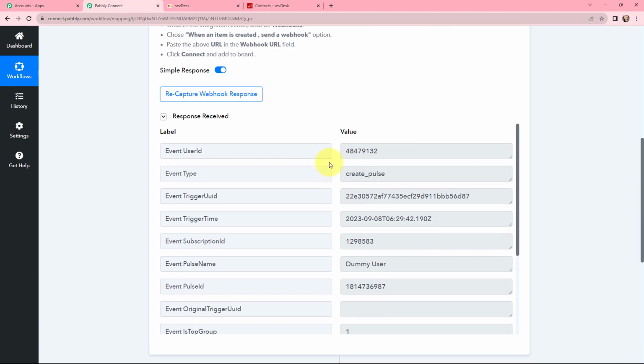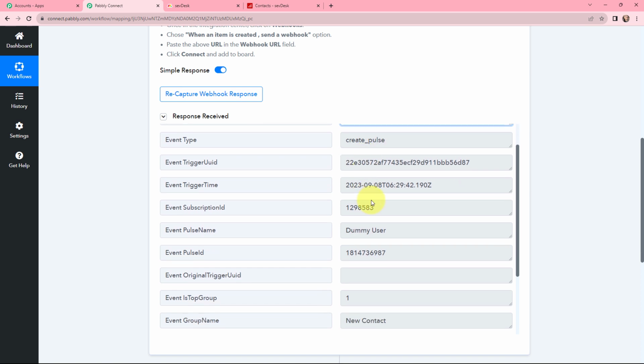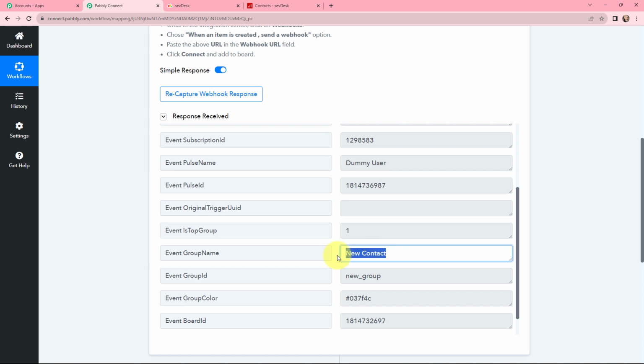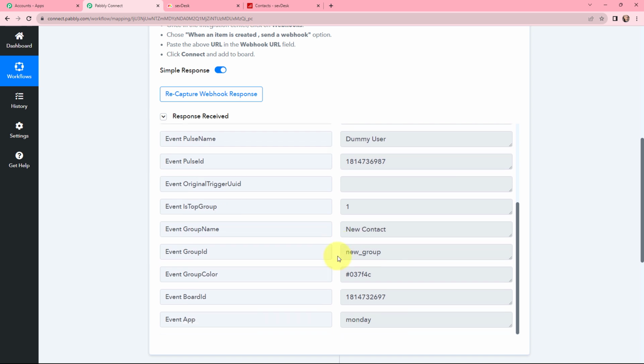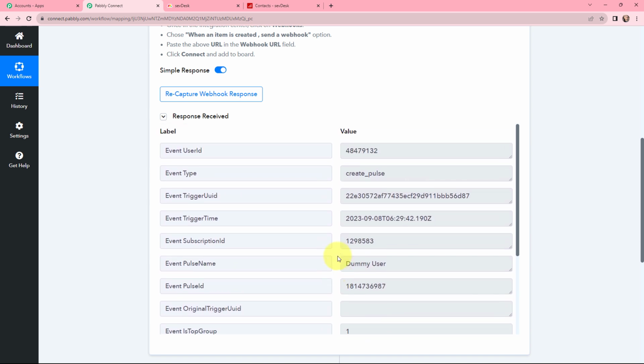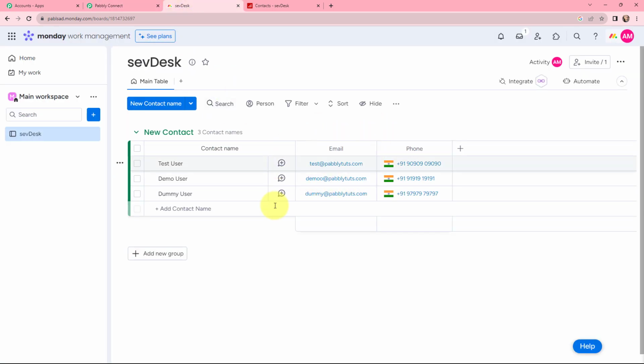Over here you can see the response is received and a user ID is generated. Now you can see the name that was dummy user, and you can see the group name that was new contact with some other details. But if you would have noticed over here, the phone number and the email is missing that we have mentioned in monday.com.